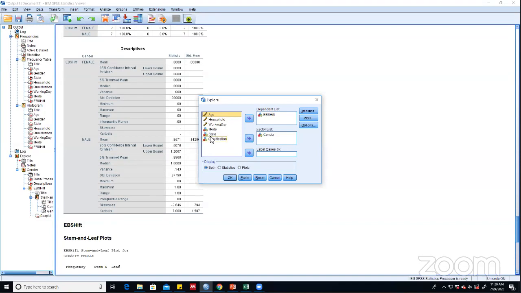Then for the factor list, you have to give any descriptive data. It might be scale, ranked, or ordered data. Whatever data you want to study at the micro level, you can shift those factors to the right corner and click OK.